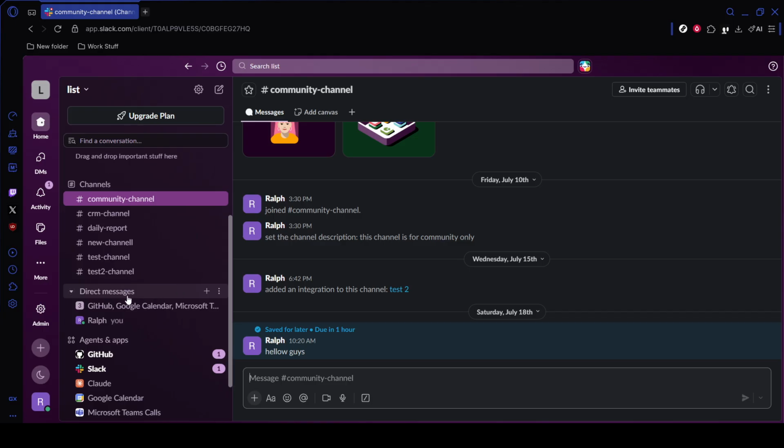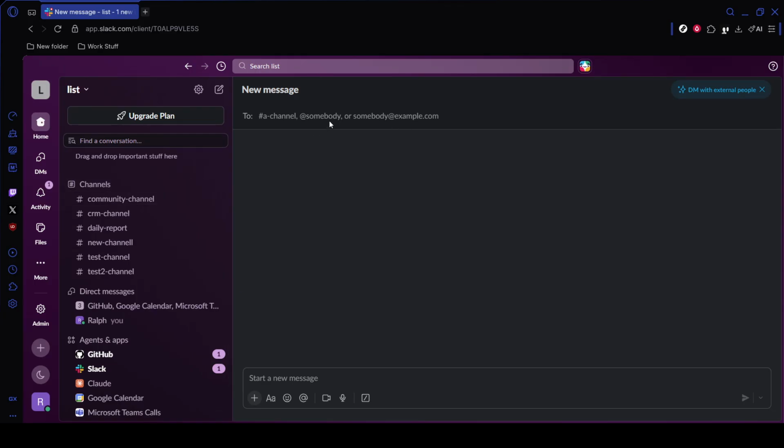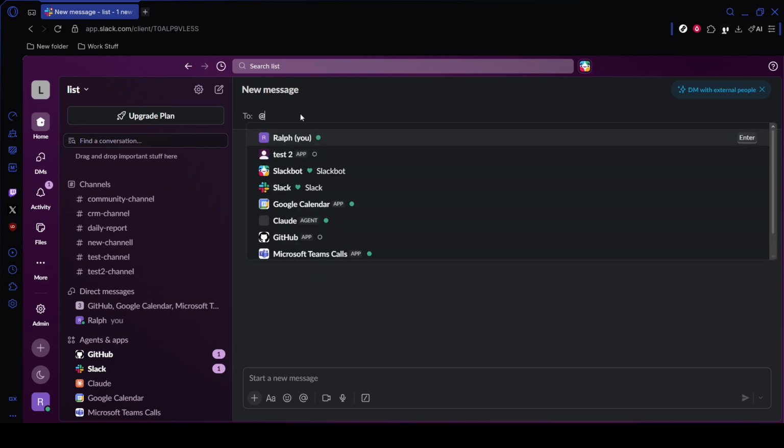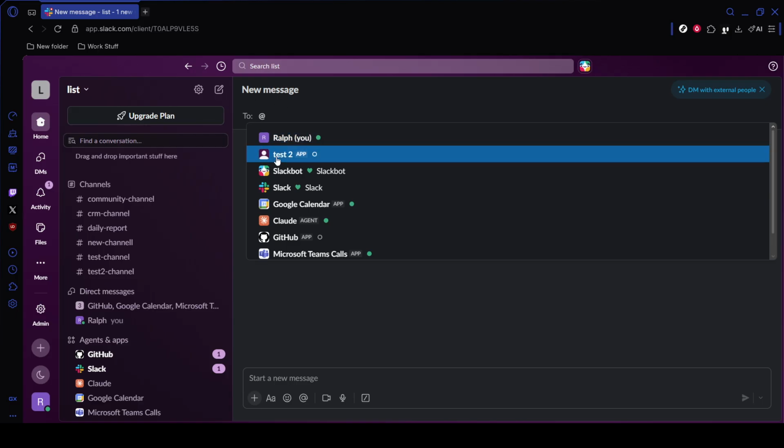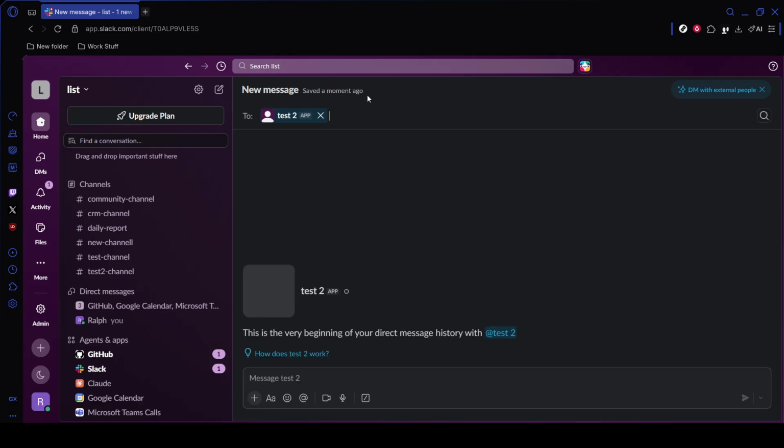In the message box, type a /, then the word remind, and press the spacebar. This tells Slack that you want to create a reminder using a shortcut command. If you're new to / commands, don't worry. They're just quick text commands that trigger actions inside Slack.